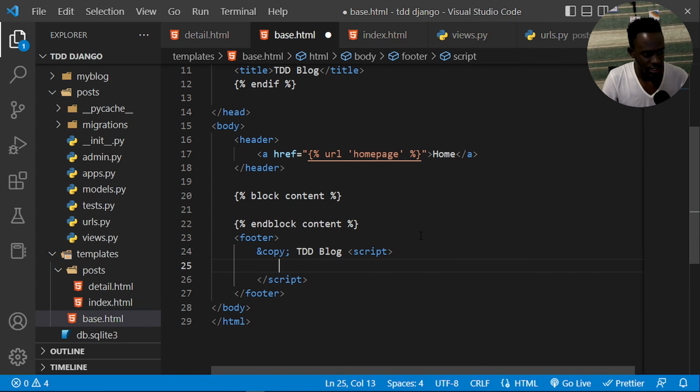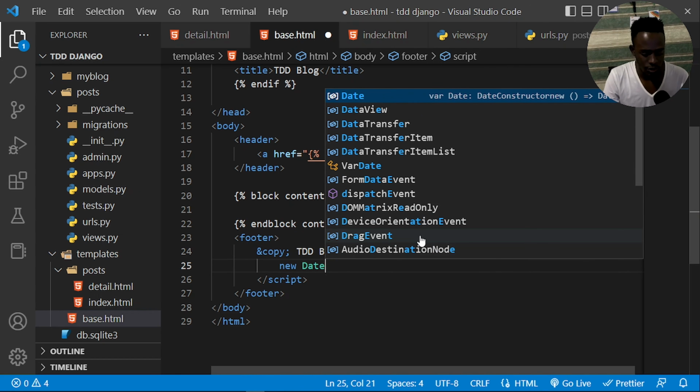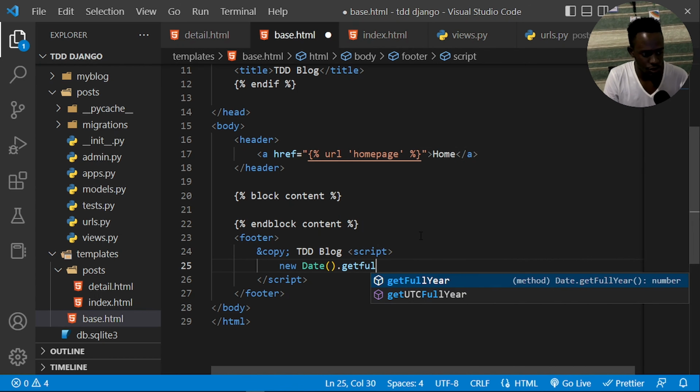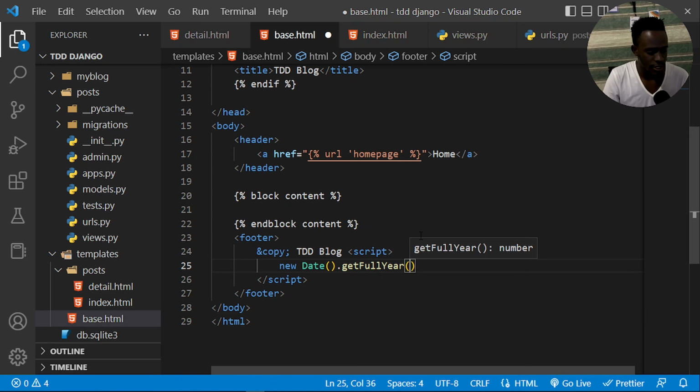So once we have that, then all we can do is to basically create a new date object. And once we have that, then we can actually call getFullYear, which is going to return for us the year that we are currently in. So when I save, now we already have a layout, a simple layout that we can follow for now that's shared across all the pages that we currently have.